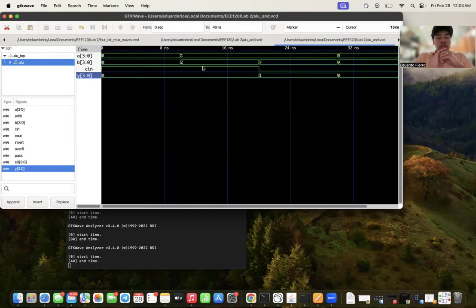B ANDed with 0 is 0. 1 ANDed with 2 is just 0. And then 1 ANDed with 7 is 1. And then 5 ANDed with A is 0. That's what that one means.